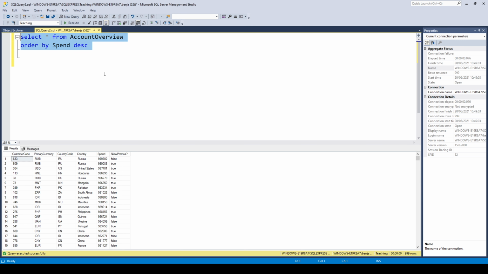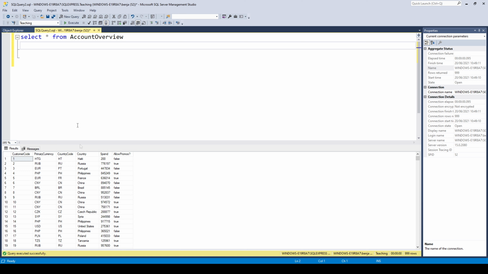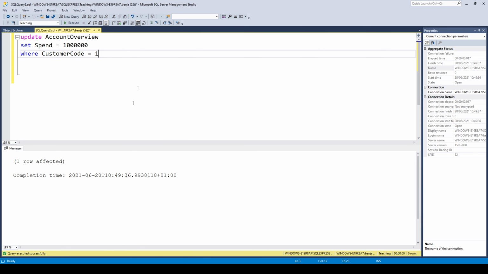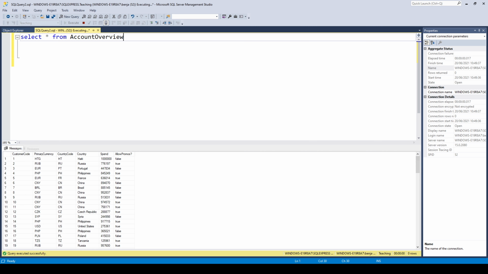Okay, so let's also now do an update. Let's go back to our original. Let's use number 1 as it's nice and easy. We can update account overview, and we want to set the spend field equal to, let's say, 1 million. So that's 1, 2, 3, 4, 5, 6, 7. But we need to tell it we want to update record 1. So this is where our where statement comes back in, and we can say customer code equals 1. There we go, and you can see 1 row affected. If we go back to our select statement again, there we go, it's now set at 1 million.